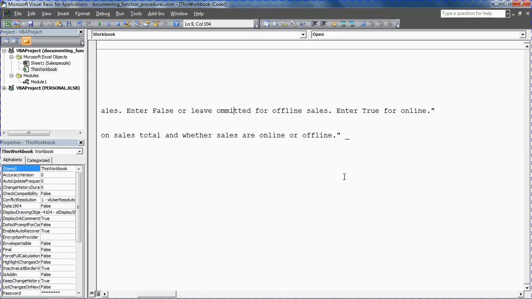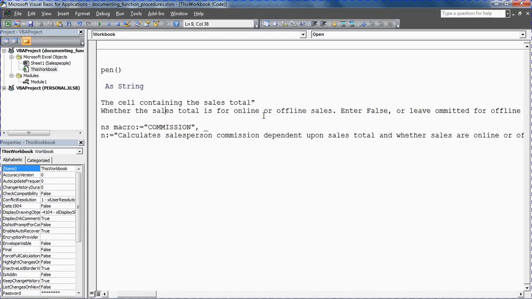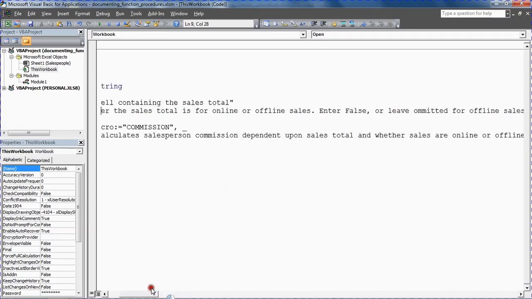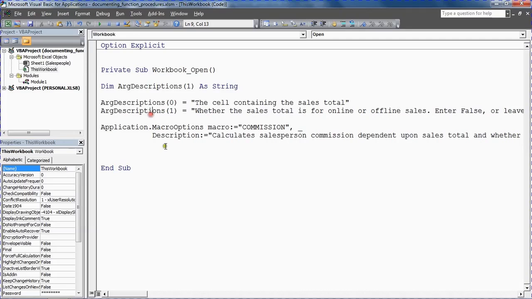You get the idea, especially as this is an optional argument. I need to mention what would happen if they did omit it. And hopefully I've remembered correctly from the previous lesson. Did I put my closing speech marks at the end? I did. Okay, now back to our application.macro options.